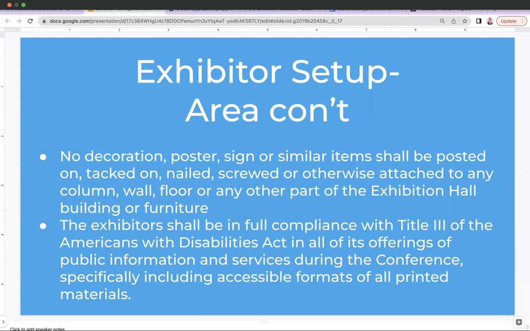No decorations, posters, signs, or similar items shall be posted on, tacked, nailed, screwed, or otherwise attached to any column, wall, floor, or any part of the exhibition hall building, or furniture. You will need to be in full compliance with Title III of the ADA and all of your offerings of public information and services during the conference, specifically including accessible formats of all printed materials, as I have mentioned.